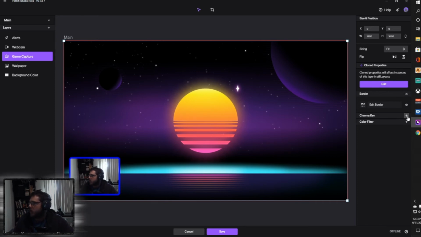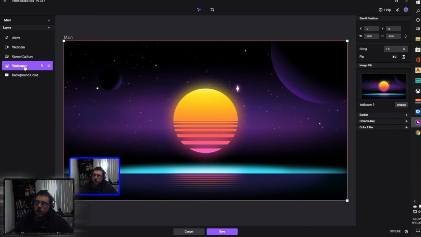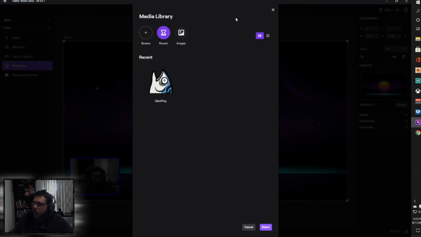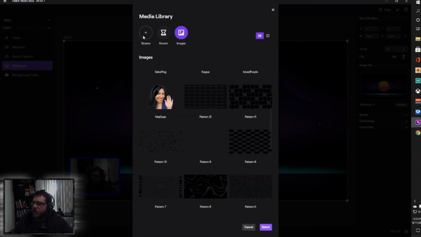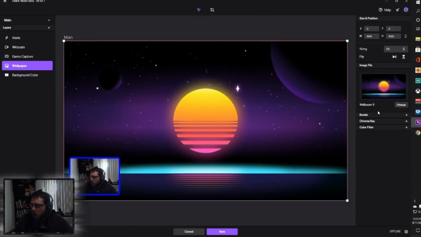Border. Then again, color key or chroma key and color filter. We're not going to worry about that now. Wallpaper, you can come in and change your wallpaper image here. Go in, you've got all those same preloads, and then you again can go to browse and put in your own wallpaper if you'd like.